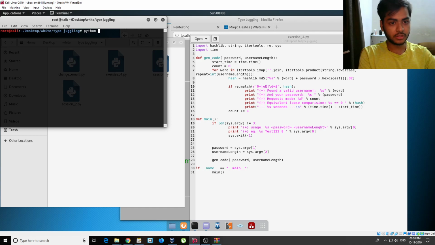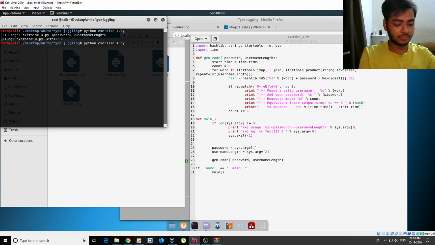Right, Python exercise 4. Okay, we want a password and a username. The password would be something like AA, some digits, and some lowercase characters, and should be more than 8 characters. And the username length, suppose I want the username length to be 8 characters.